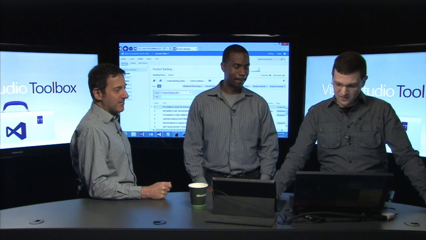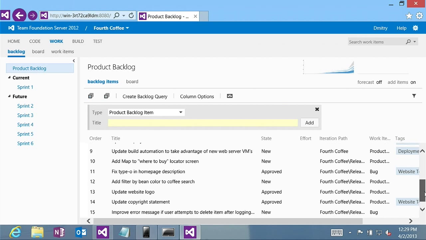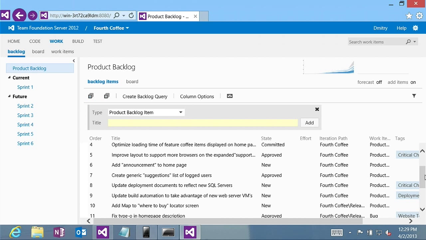So let me reset this view real quick, so I'll hide the filtering. Another feature that folks have asked for from the Agile planning perspective is, it's great to have this kind of backlog view like we have here of all these items.